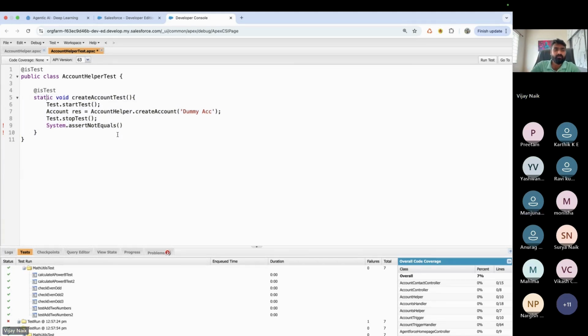So assertNotEquals with null: I'm not expecting null for result.id. So this account that is inserted should have an ID, right? Or I can say system.assert result.id is not equal to null. Both are the same, no difference.